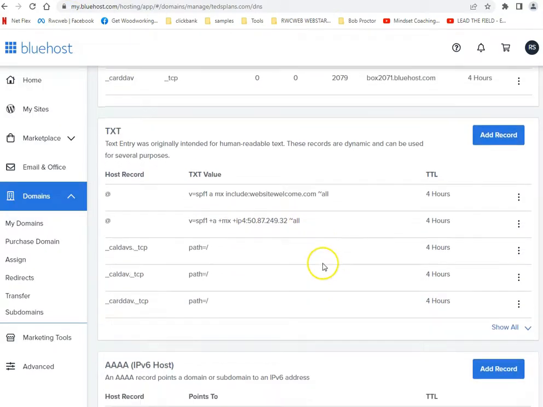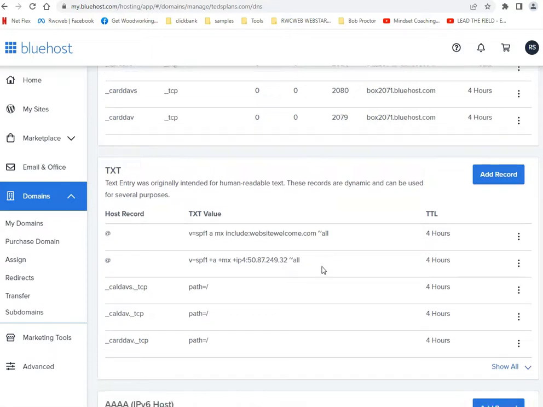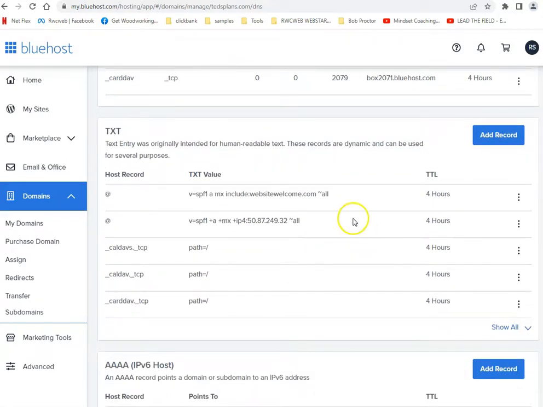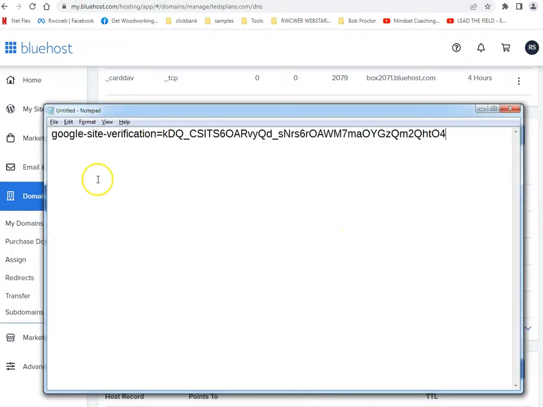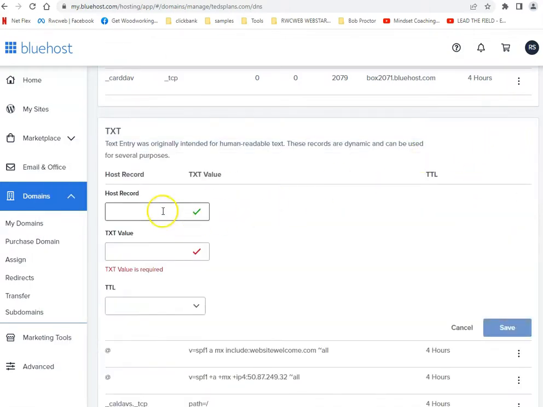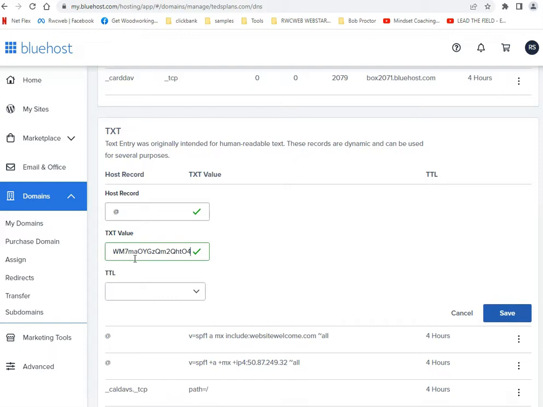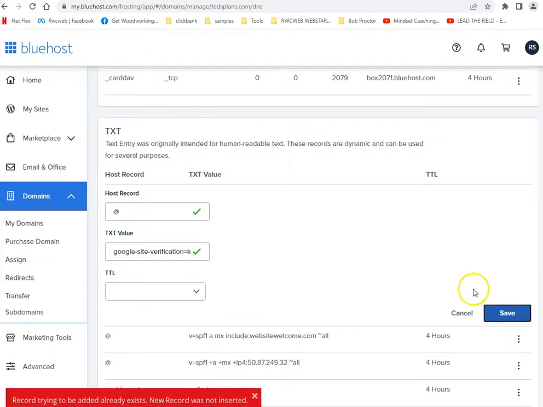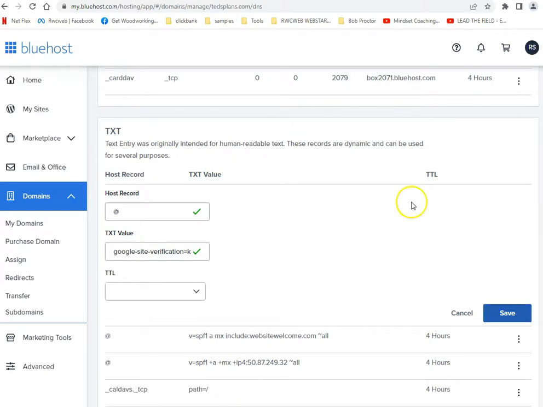Did I save it? Let me see. Did I add record? Did I do it wrong? It looks like I did it incorrect. Let's see. Text record. I'm just going to go look for it again. Google site verification. Alright, maybe I didn't click the right button. At value. I'm going to go to the top here. Save. It says the record already exists, so it's in there.